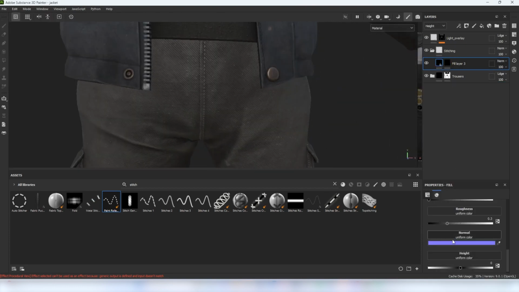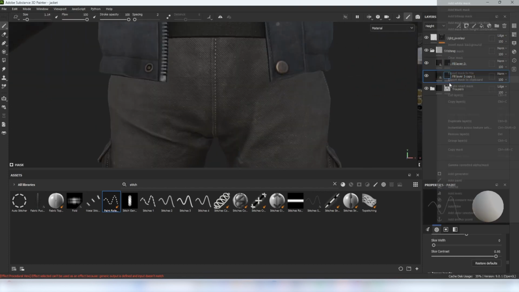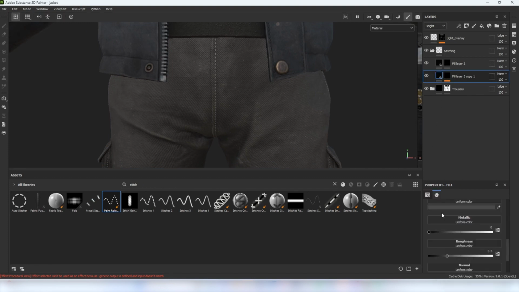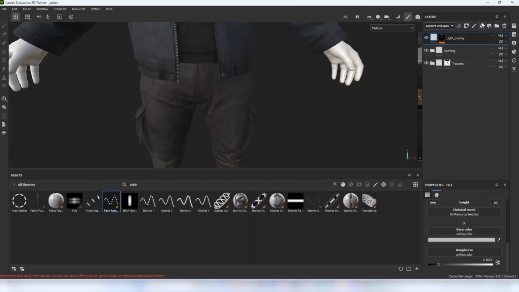Really quickly, I'm changing the stitching color to more of a darker color so it's not as abrupt. I think subtle stitching goes a long way. Also, I'm duplicating the stitching, putting it underneath, adding a blur. This is very specific. Going back to the color, turning everything off but the height, bringing it down so it creates just a subtle bit of indent. And also making the color a bit darker.